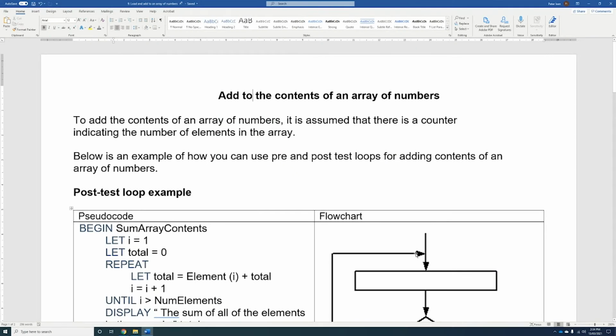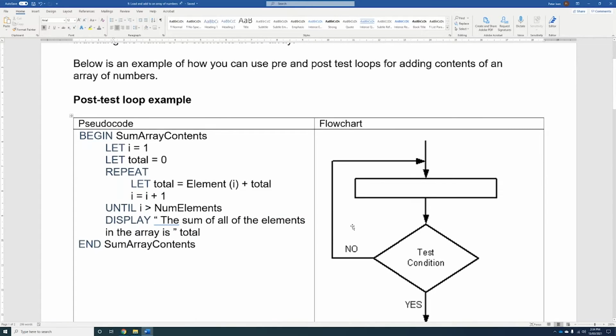In this video, we'll be looking at how to add to the contents of an array of numbers. If you want to know more about how arrays work, please look at my previous video. So the two examples of control structures I want to look at today are how it would look in a post-test loop and a pre-test loop.